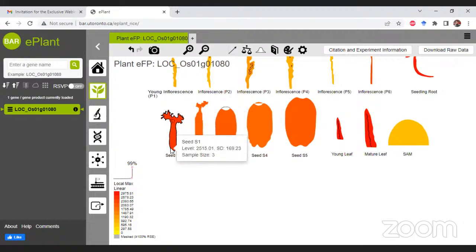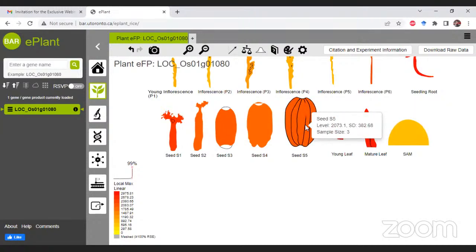Suppose in seed there are different stages of seed development. That means in a mature leaf you can also see different stages of seed. What is the level of difference in the expression of this gene? So you already have the idea in your mind.